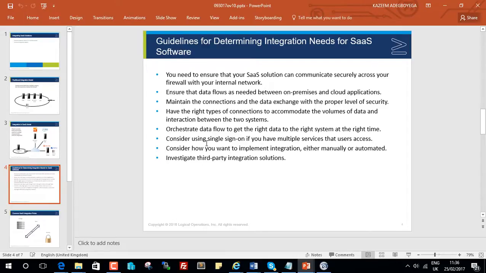And by the way, there are a number of providers that you can use to set up single sign-on. If you're looking to do it the Microsoft way, then you need to look at setting up federation service, right?